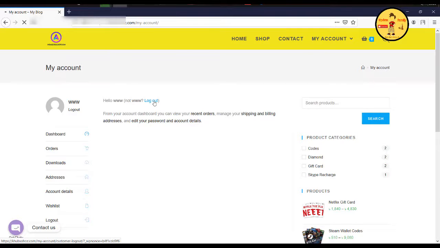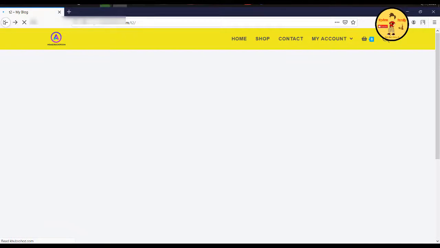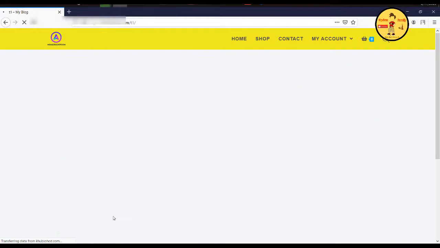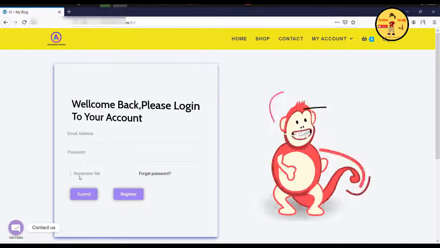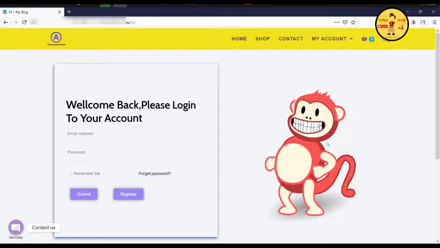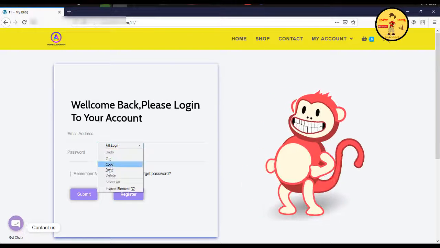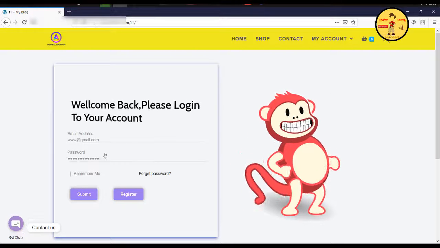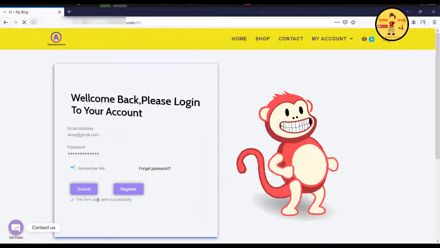I just click on this log out button because I need to check if it's working or not. So I want to go to the login page. Just click on this login button, and here as you can see the email and password, and the monkey dancing here. So I input my email and password that I recently created. Click on the remember me button, and then click on this submit button. Then you see the form was sent successfully.